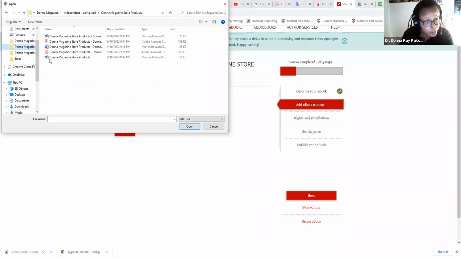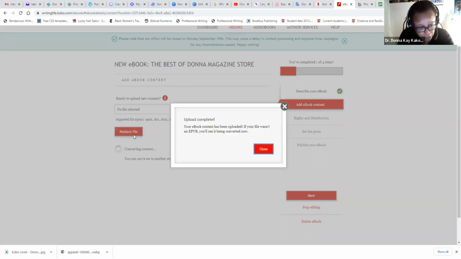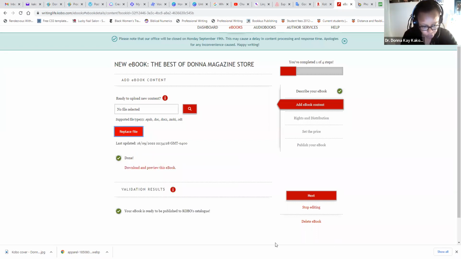So the last time I did this was 9:33. So you want to look at the time to make sure you're uploading the latest document, and it'll take an EPUB, doc file, docx, as well as a MOBI and an ODT, so for open source documents. And MOBI is something I actually just learned about this year. So yeah, everything's fine with it.